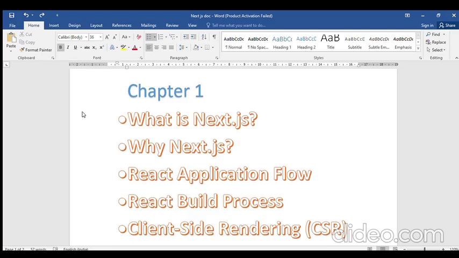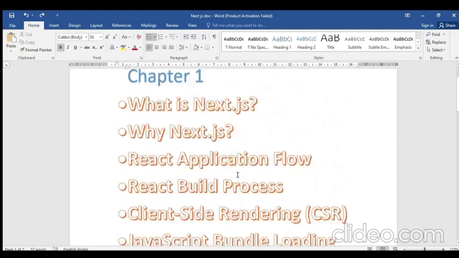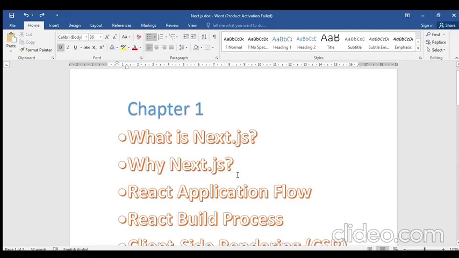Hi guys, I am Aarti and today we will see what is Next.js. Okay, so this is our first chapter, and these are all the points which I have already shown on the screen. Before learning Next.js, let's first understand the problem that Next.js solved.